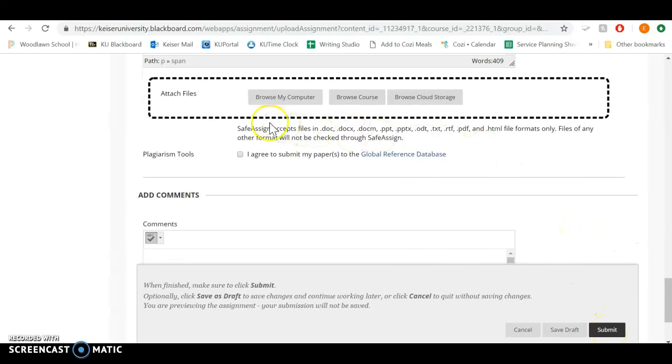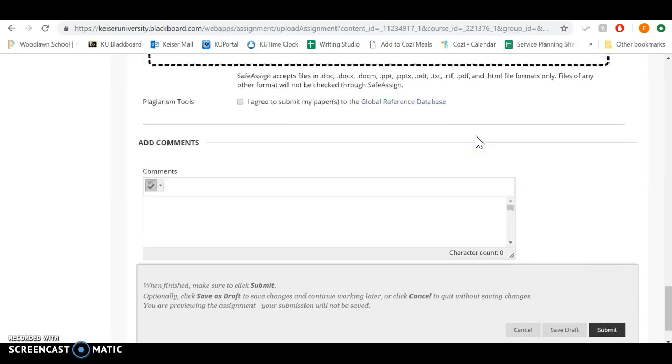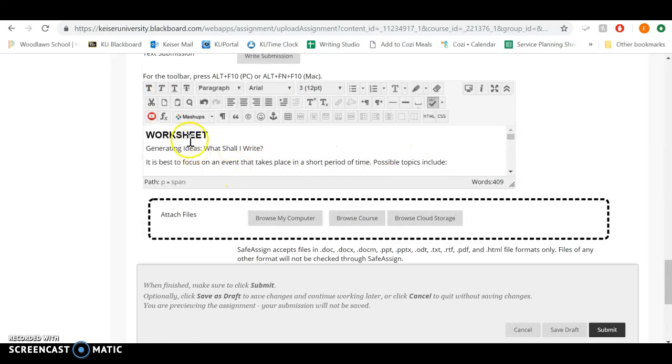Now, some of you are having trouble because the Safe Assign only accepts these documents. And so if it's something else, I can't see it. I can't grade it if I can't see it. So just make sure that it is in one of these. And if it's not, then all you have to do is cut and paste it into the submission text. And then you can click Submit and you're good to go.